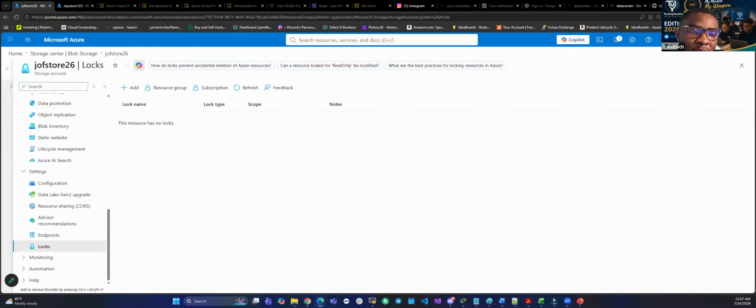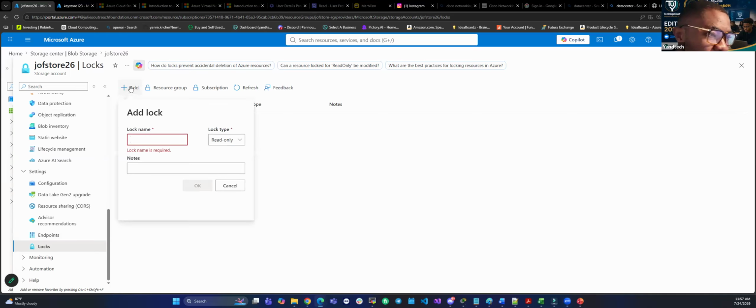So let's do a quick lab before we close. Let's assume I want no person to delete my storage account. What am I going to do? I am going to create a delete lock. So how can I create a delete lock? I am going to click on add. Then I am going to put the name, delete store, right? Now there are two types. We have read only and then we have delete.